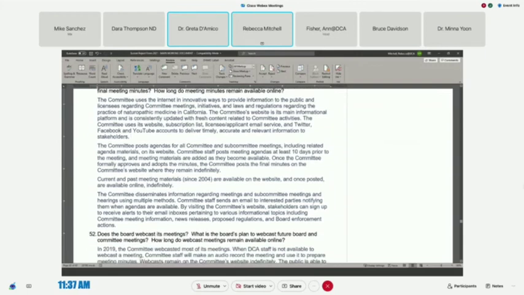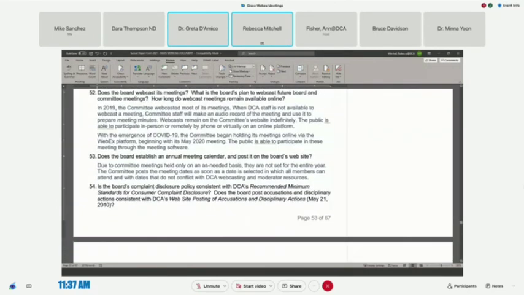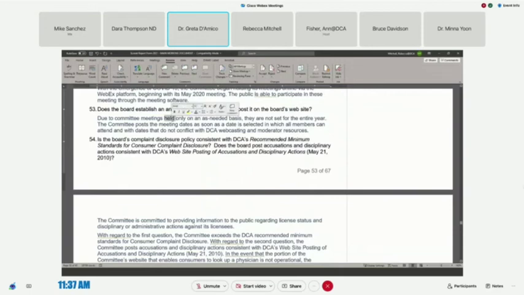In the third paragraph, current and past meeting, can you take the comma out after online? And once posted, are available online indefinitely. Okay. In 52, second sentence, when DCA staff is not available to webcast, a committee staff will make an audio recording of. Do you see that? 52? Yep, I got it. It's just delayed on our side. We're not seeing it yet. Okay, perfect. I got that one. Go ahead. And number 53, due to committee meetings only being held on an as-needed basis.